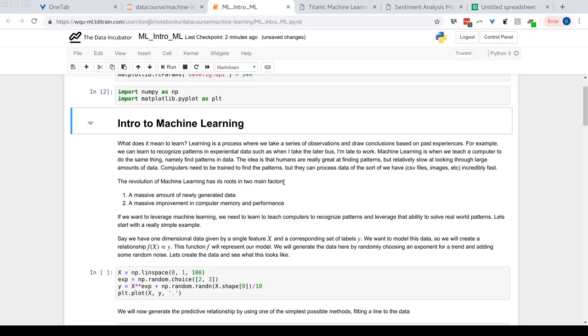Of course, as we go throughout this course, we'll see more practical examples of machine learning. I'll show you some at the end of this lecture.